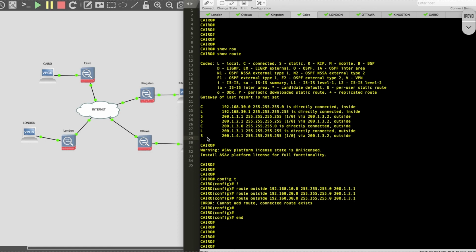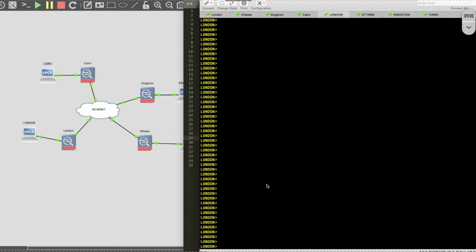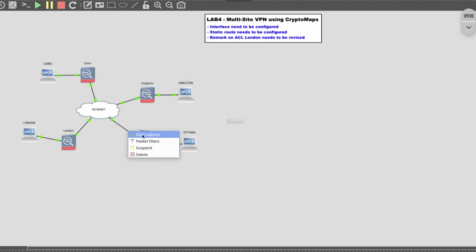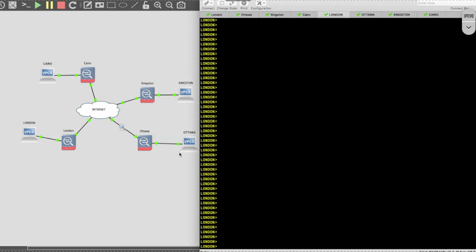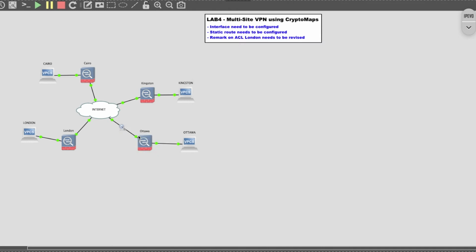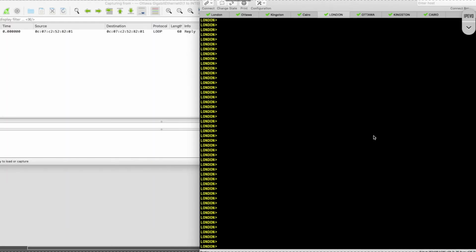Now, why don't we do this? So having done all that, I'm on the London PC right now. I'm going to start a capture on Ottawa. So start Wireshark. I'm going to start it. And I'm going to launch a ping to 40.2, and let's see what happens.